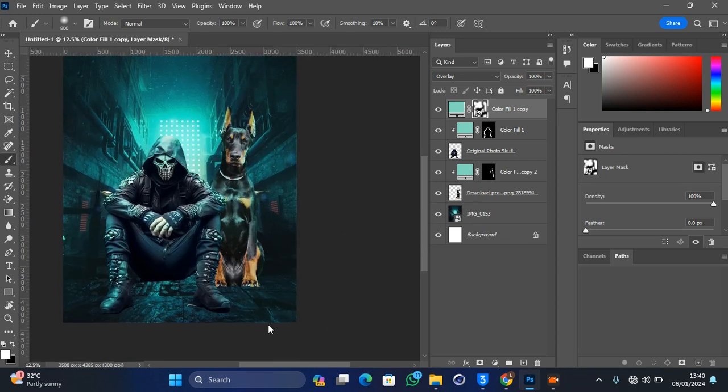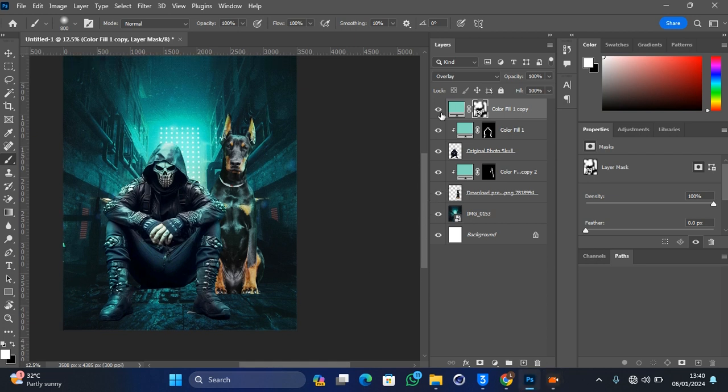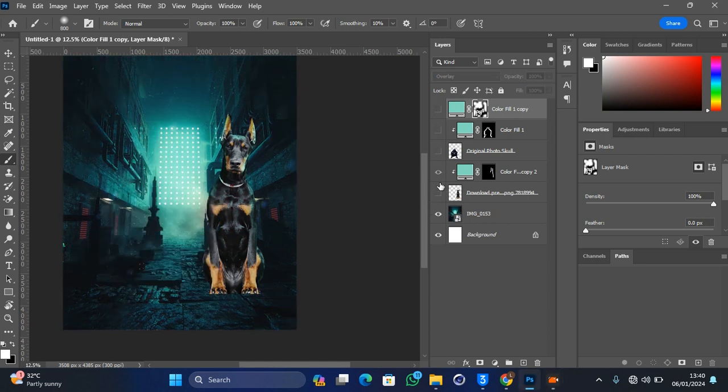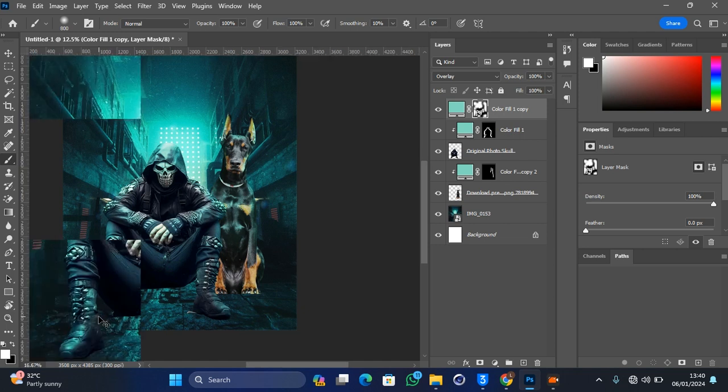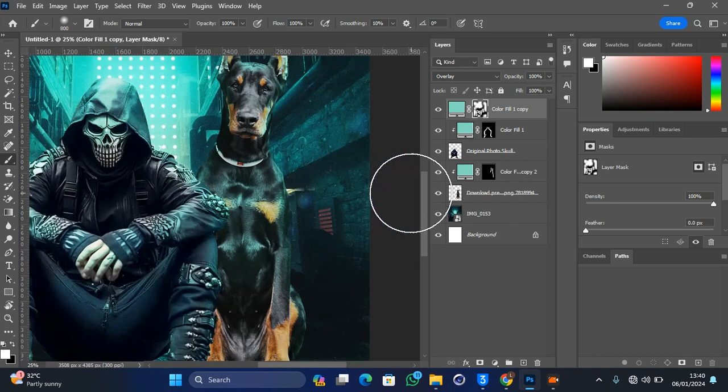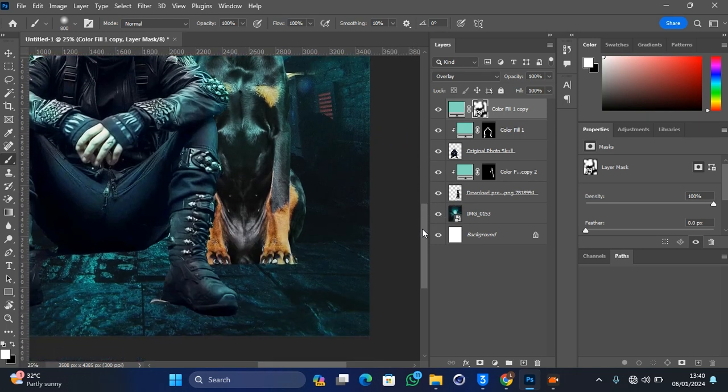So for the highlight, this is the before, this is the before and now the after. So now let's create shadows for these characters to make the design realistic.